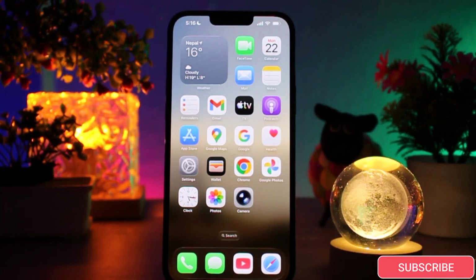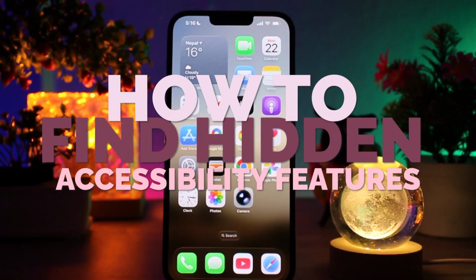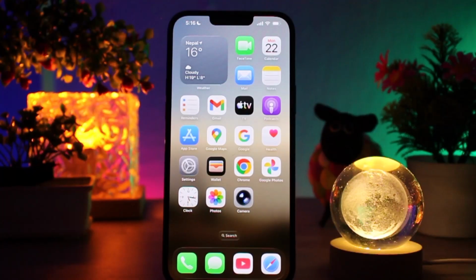In today's video, I'm going to show you how to find and use hidden accessibility features in iOS 26 that can make your iPhone easier, faster, and more comfortable to use. Many of these features are useful for everyone, not just those with accessibility needs.